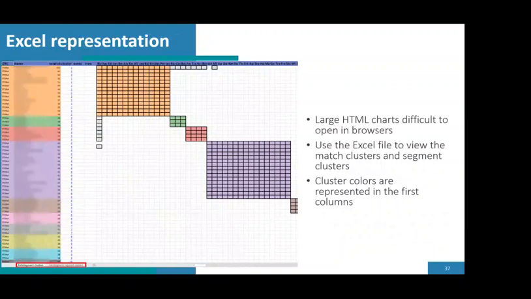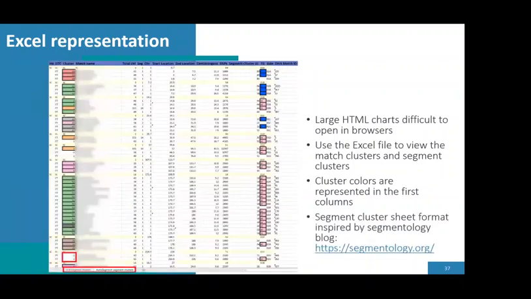And in quite a few cases, the HTML chart of the AutoSegment analysis will be too large. But luckily, an Excel file is created for every analysis that allows you to examine the clusters in Excel. The cluster colors are represented in the first column. The second segment cluster sheet, which is available in the same Excel file, is inspired by the Segmentology blog from Jim. And that shows the different segment clusters in an Excel wave format as well, ordered by their chromosome position.